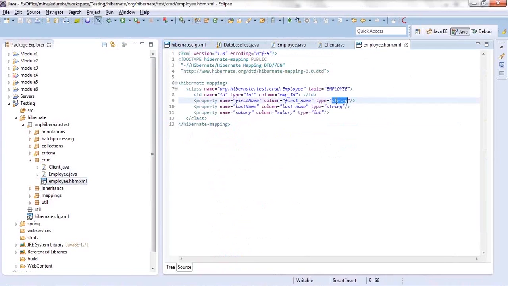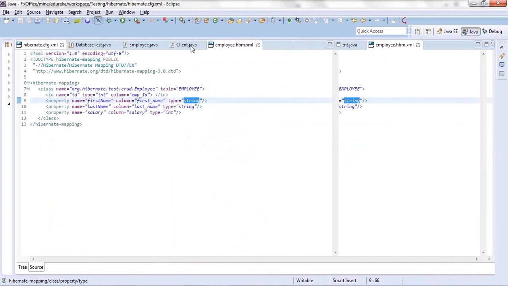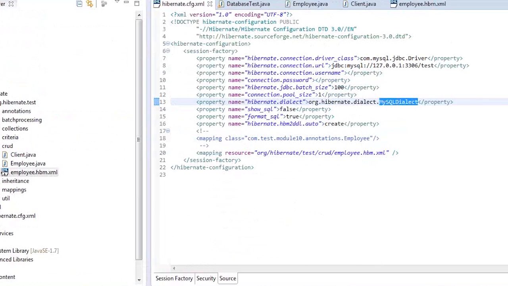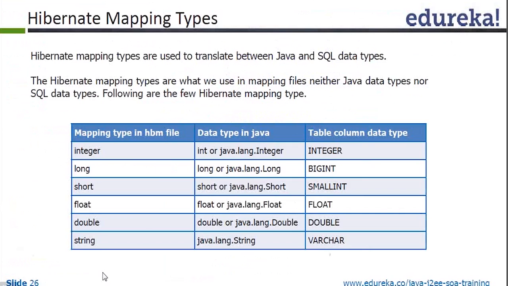You see, I am saying string, but in Oracle there is varchar. So Hibernate will convert that particular type to the particular database type which we have specified in our configuration file. So you don't have to worry about the different database specific types. These are the general types. If you need integer, use integer. If you need long, long, short, float, double, string.